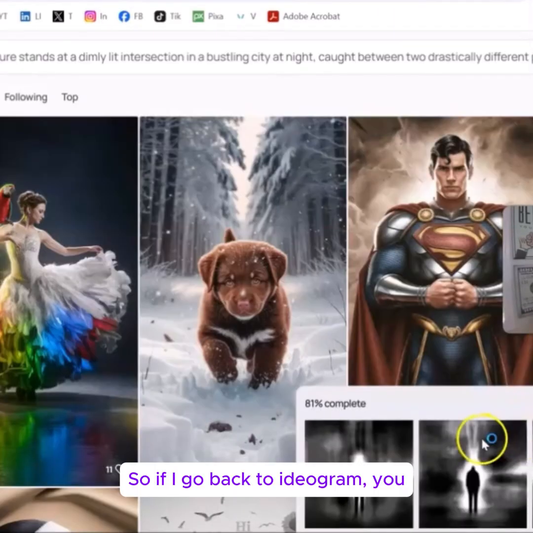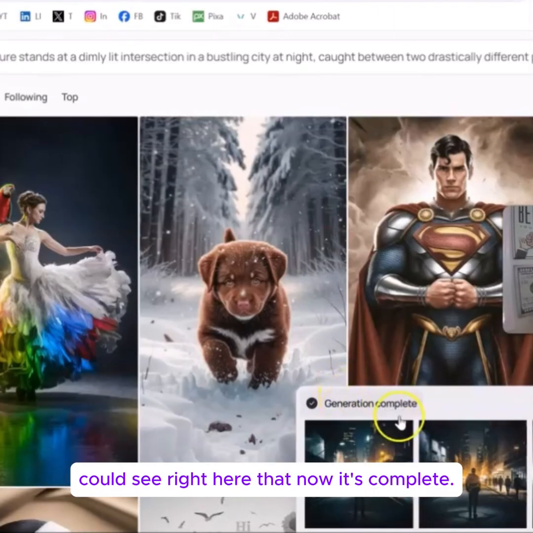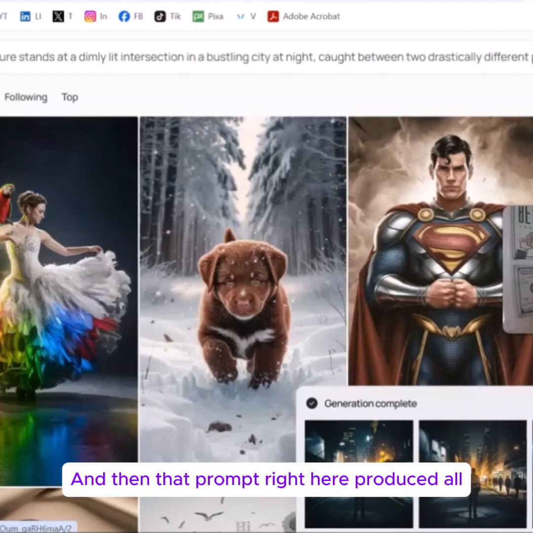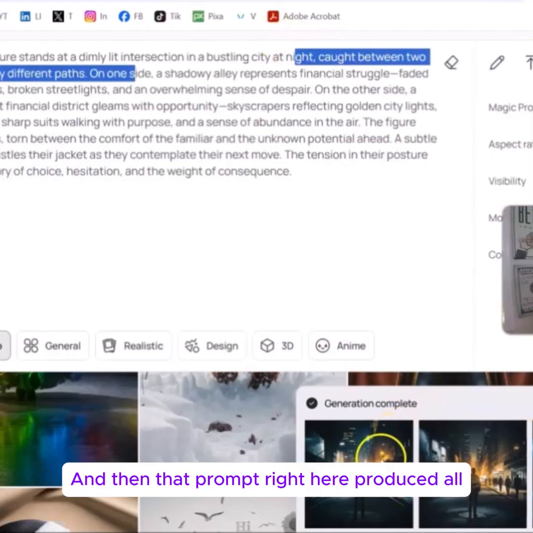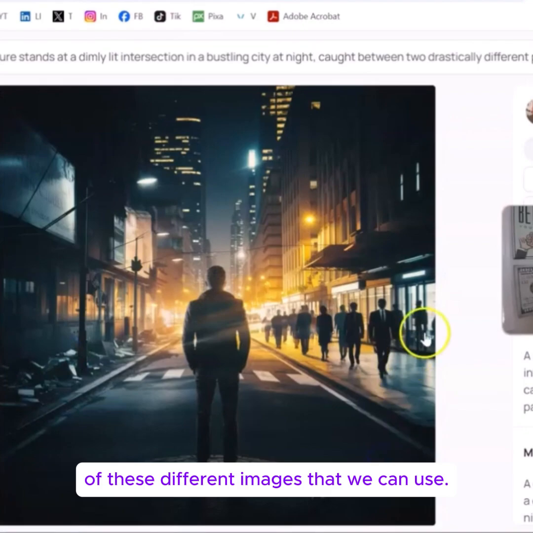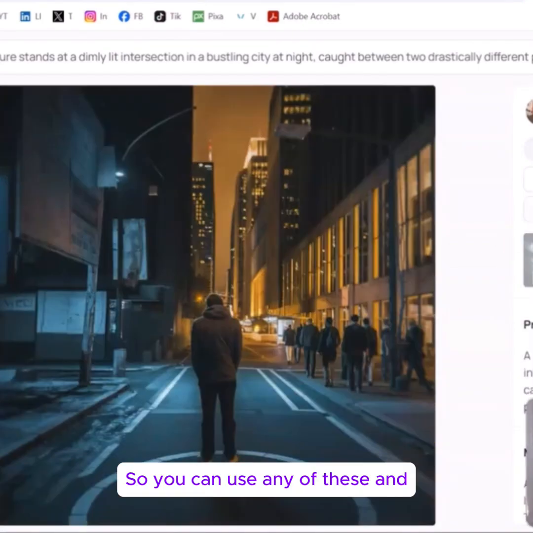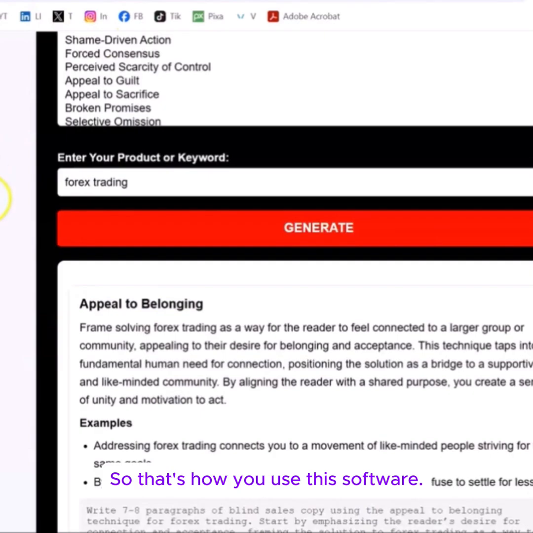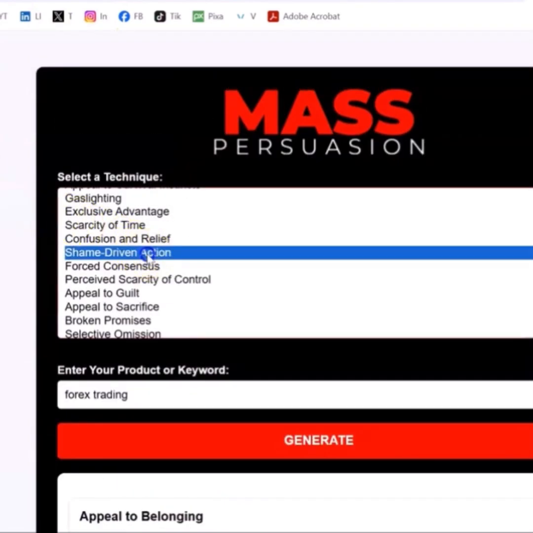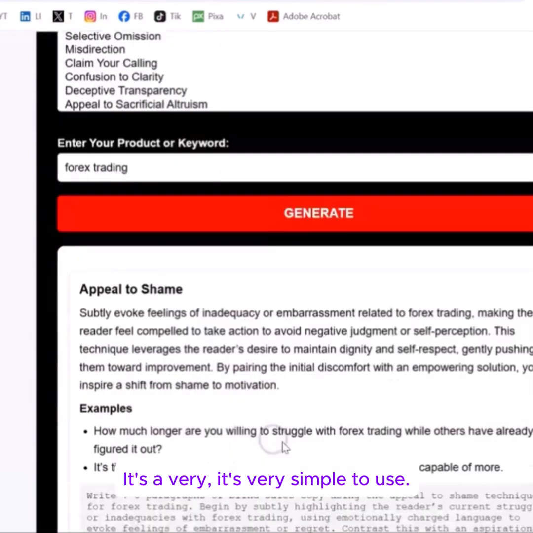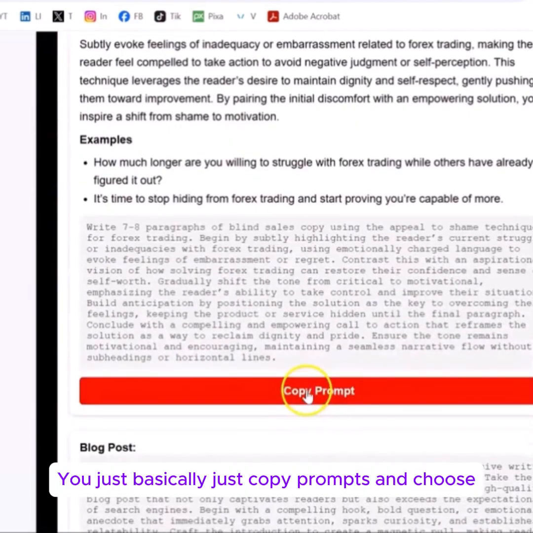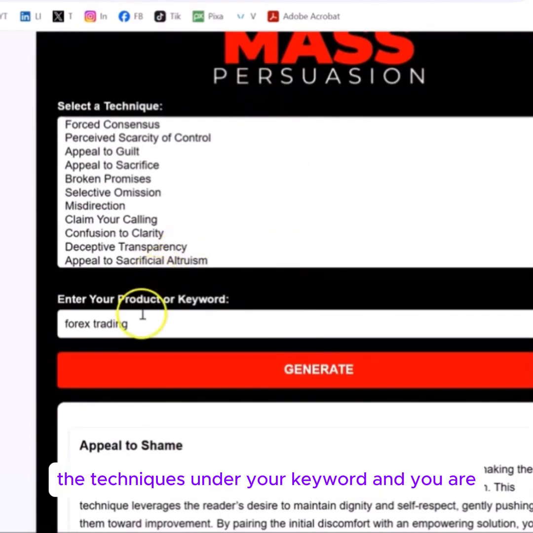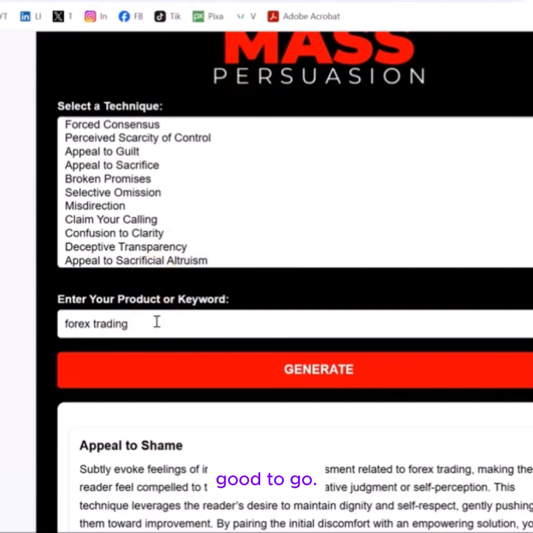So if I go back to Ideogram, you could see right here that now it's complete. And then that prompt right here produced all of these different images that we can use. Okay, so you can use any of these, and this is totally free to do using Ideogram. So that's how you use this software. It's very simple to use. You just basically copy prompts and choose the techniques, enter your keyword, and you are good to go.